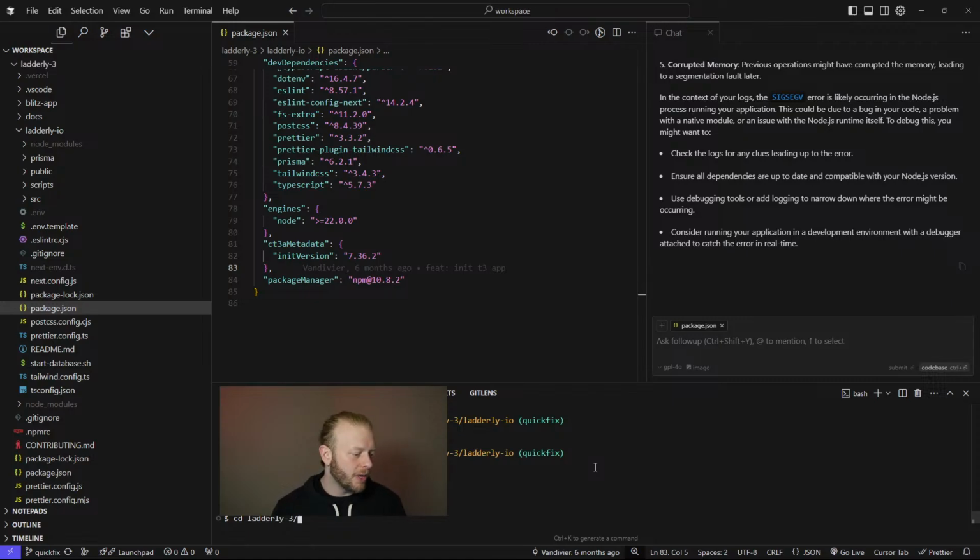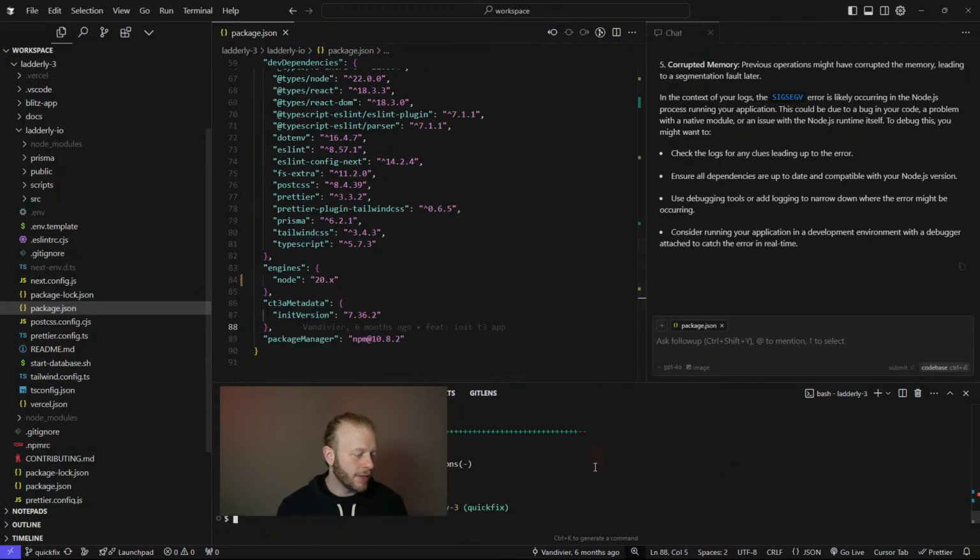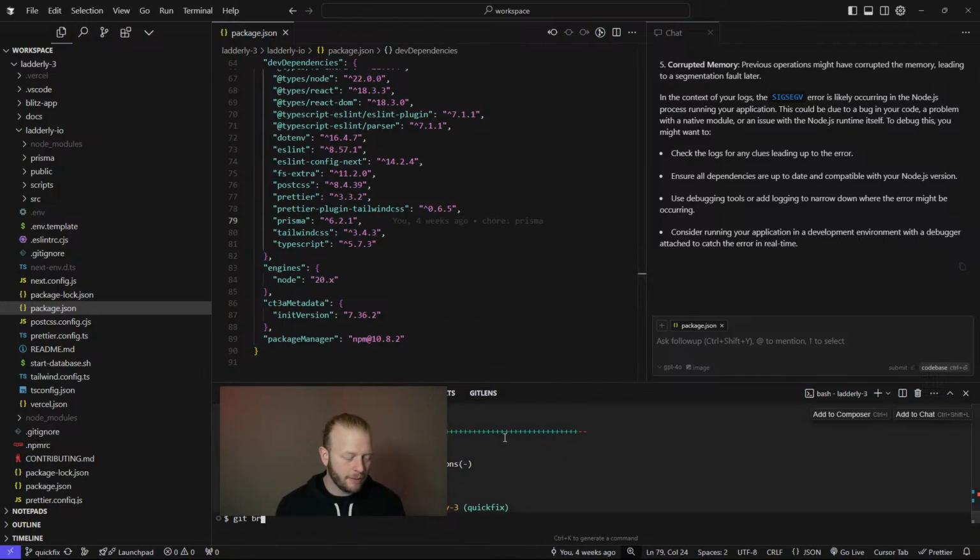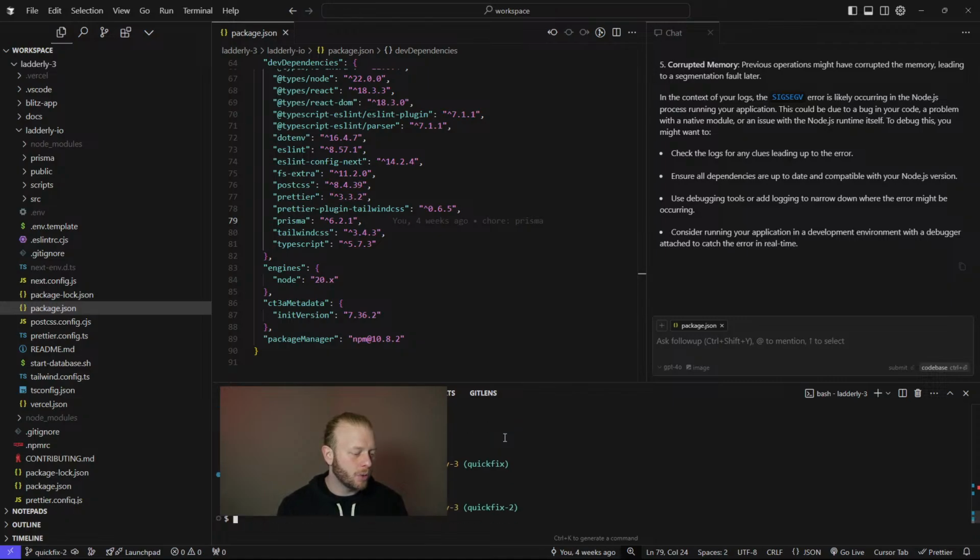So let's do some code now. So here I will get pull. This is the effective outcome. You can see there's the node 20, for instance. I want to undo that. This is going to be an outcome. So I will make a new branch. Quick fix 2. That's all we are going to do for now. And I'm currently even with that other branch.